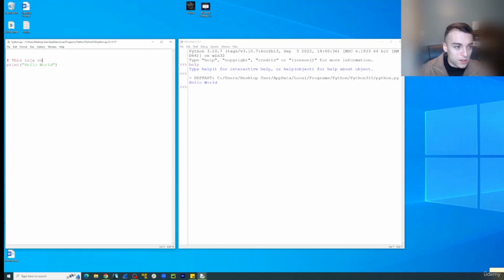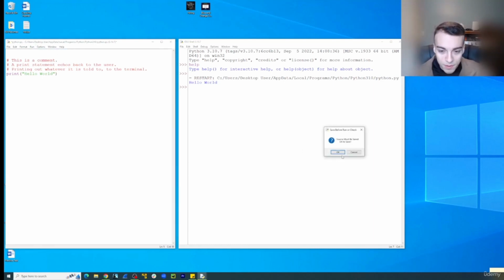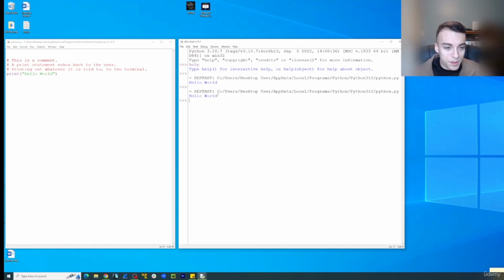So this is a comment, and then we can say, what is a print statement? A print statement echoes back to the user, printing out whatever it is told to the terminal. Basically that's what happens. So if we go ahead and click run with this, you'll notice it just says hello world. So our comments are not read by the machine, only by us, only human readable.